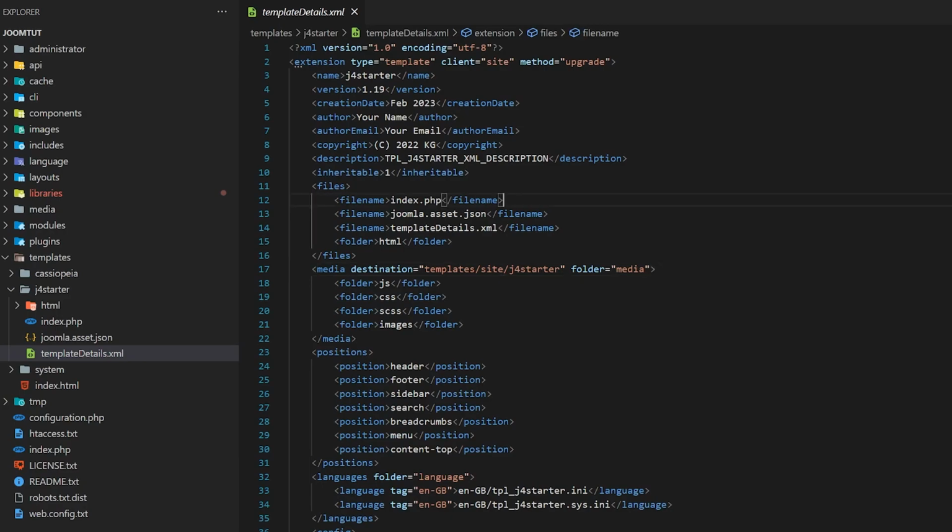Template details.xml. So this is a very important file. This defines the package. It tells Joomla certain key information about the template, like the name of the template, the version, the creation date. You can fill this out if you want, your name, your email, copyright information. This right here is a language constant. So this is what I was talking about earlier when I mentioned that we want to use those language files to make the template translatable.